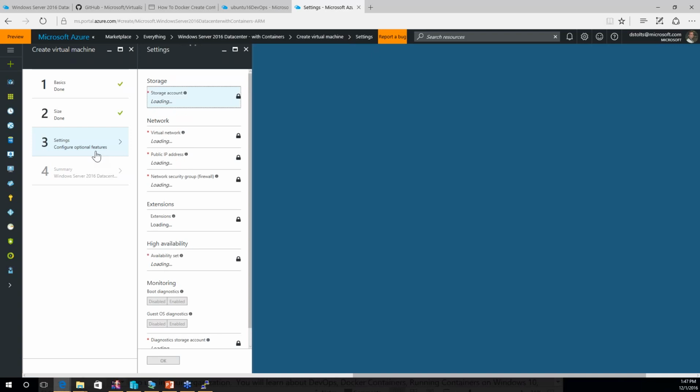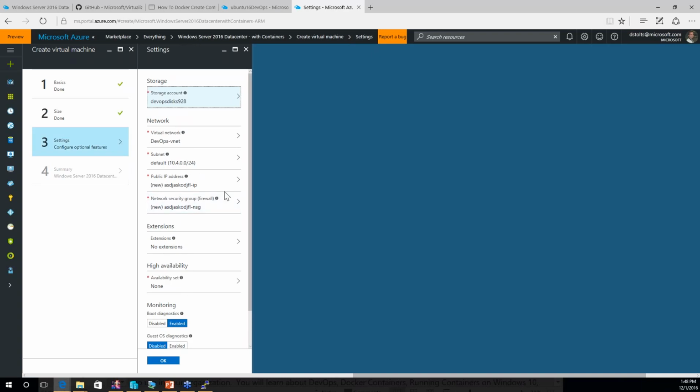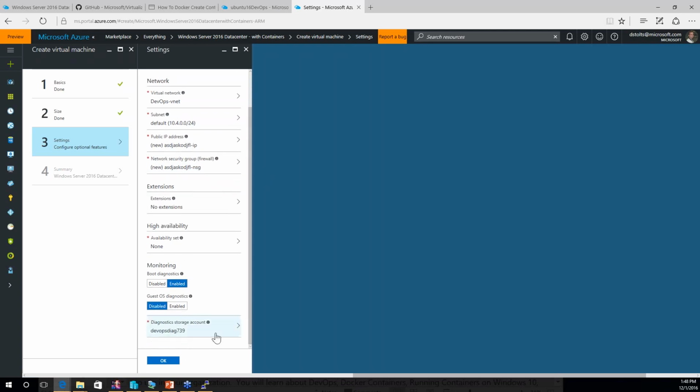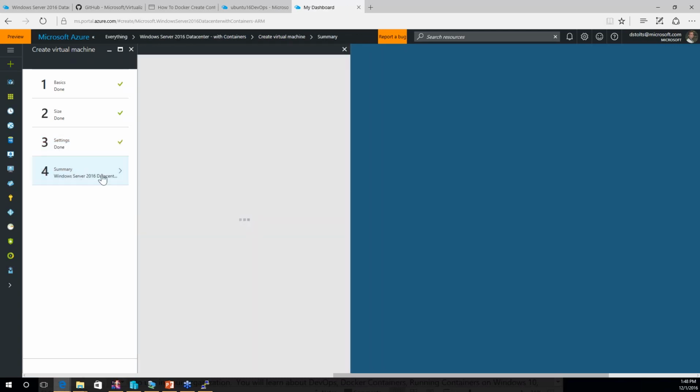It really depends on how many containers you're going to have running on the machine, on how big the machine should be. And then you can let it create the storage and the networking and all that stuff automatically. And notice it's creating a public IP address for me with the same name as the computer. And I'm going to say OK.